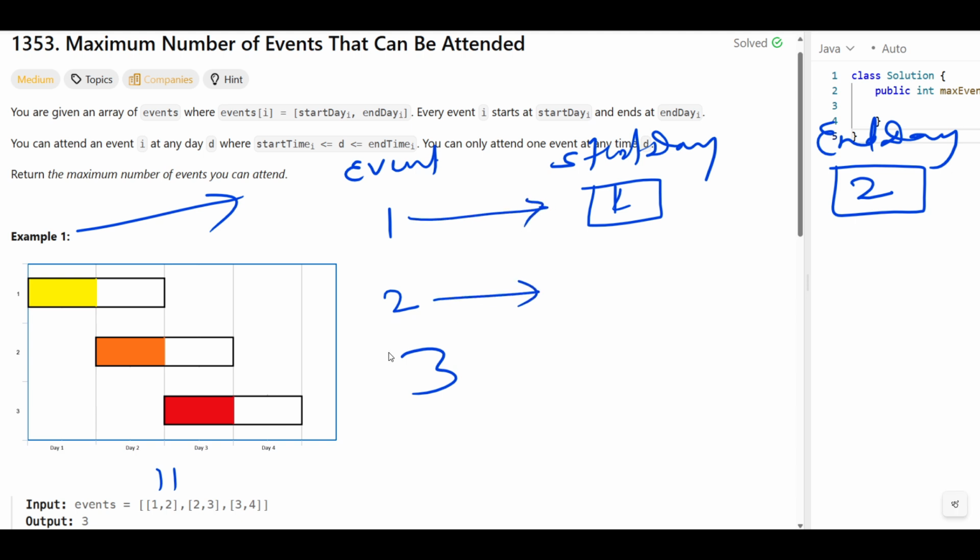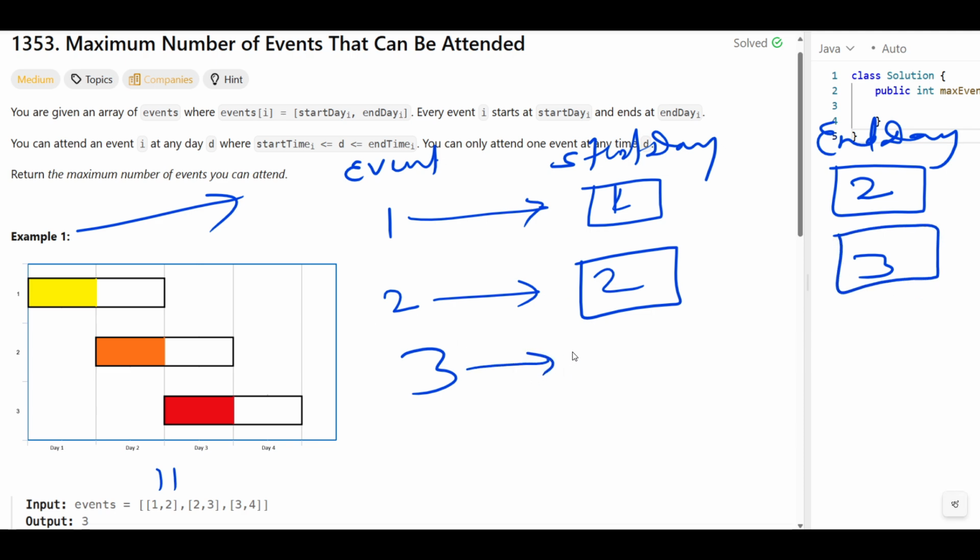For event 2, what have we been given? 2 and 3. It means this is 2 and this is 3. This is the start day and this is your end day for event 2. Can we say that? Similarly, for event 3, 3 and 4. So this is 3 and this is 4.